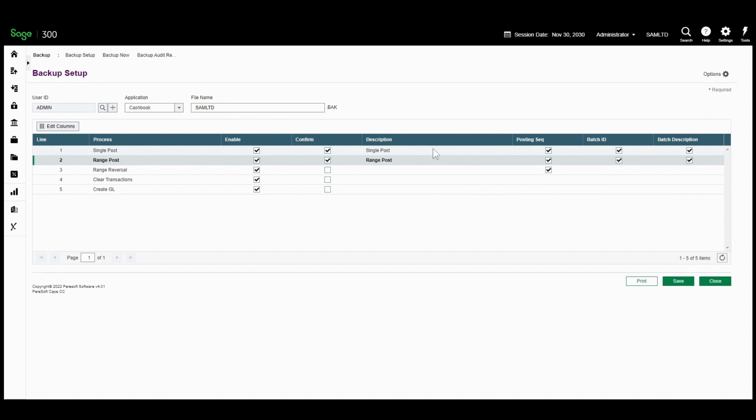Having successfully saved the backup options, I will now proceed to perform a demonstration of the backup process through batch entry.